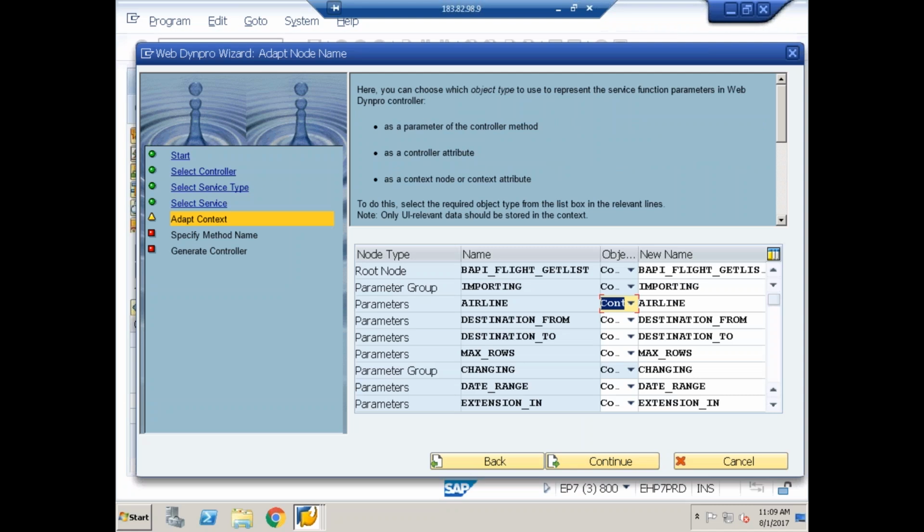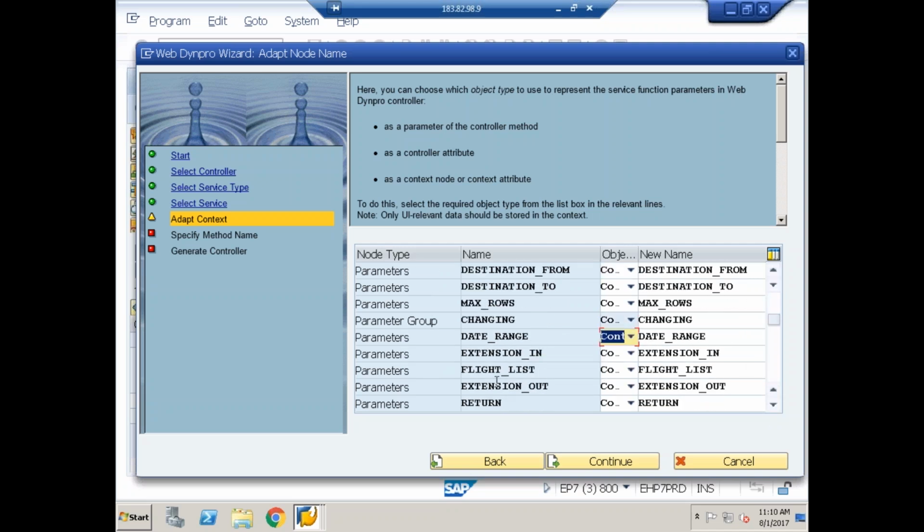Done. So you can see here, it is going to show me the parameters related to this particular function module. See here, these are all the parameters of the function module. So in the import section, you can see we have what? Destination from. So let me select here. Destination from, I'll choose context node or attribute. Destination to also, I'll choose context node or attribute. Destination from, destination to, and what? Flight list. Here also I'll choose context node and attribute.